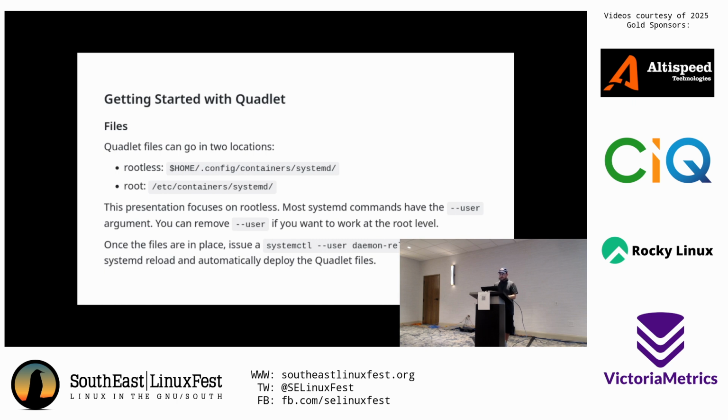Okay, so what do we do with these files? We've made them. What are we doing with them? There are two different locations for Quadlet files. The root one is there, and so is the rootless. We're not talking about rootful, so I'm not going to mention that right now. But you could put the Quadlet files there if you wanted systemd to do it. Otherwise, it goes in your home directory in that directory.